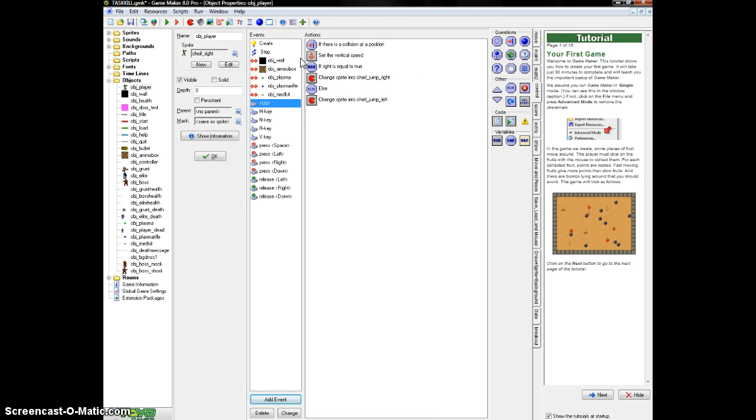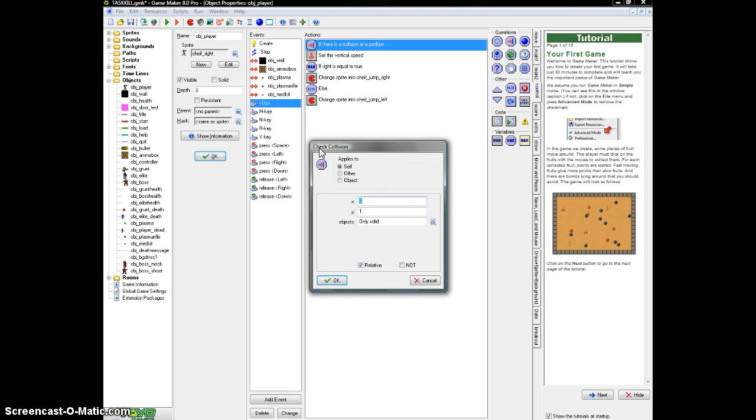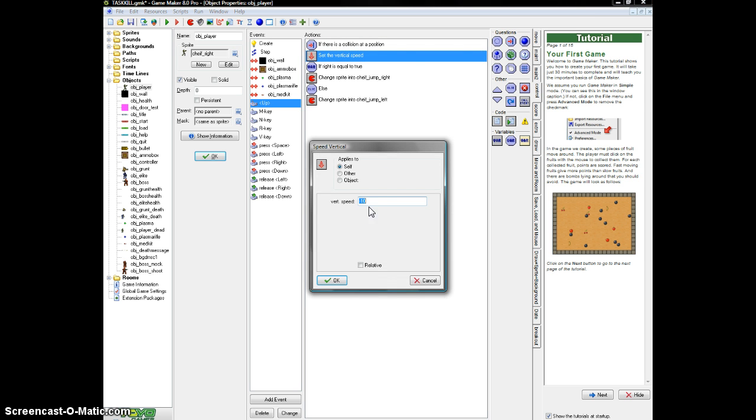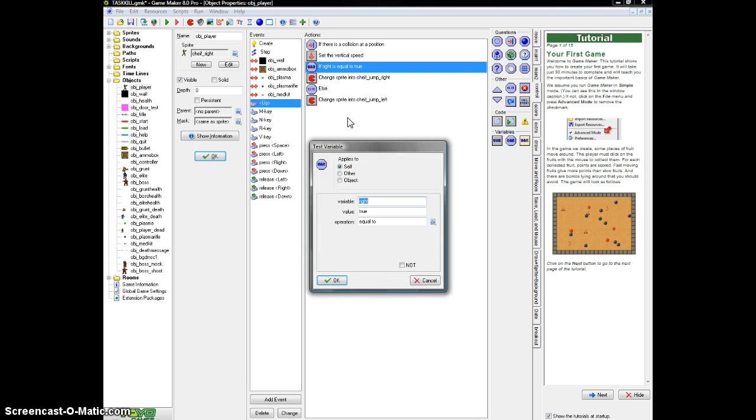So now, since you have your up event, you want to add a check collision action, sorry, not event. Check collision if 0, x is 0, and y is 1. Only solid and relative is checked. You're going to set your vertical speed to a -10. Now, like I said, you can also modify whatever is right for you here, but mine for this example is a -10. And then you're going to check test variable if right is equal to true.